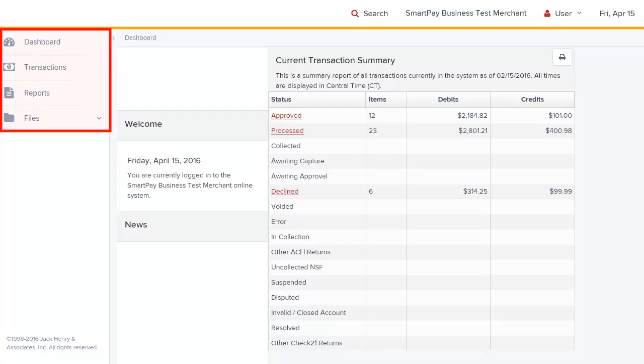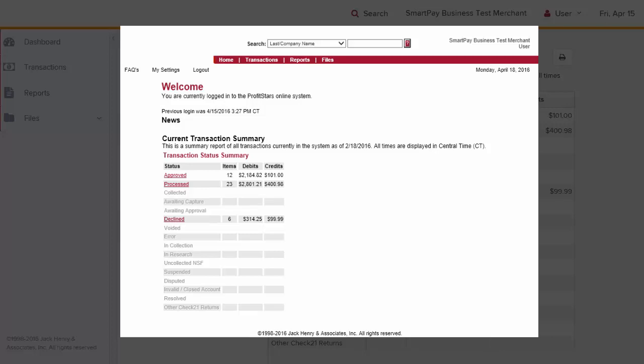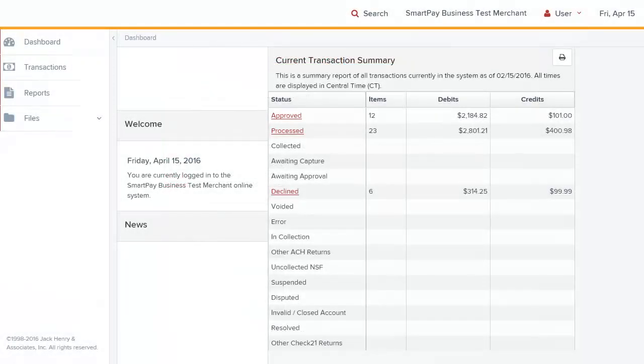On the left side of the page is the main menu. It is where you go to access the various features and tools available to you through SmartPay Business, and it has the same functionality as the one that you're already familiar with from the merchant portal. Keep in mind that the items that you see in the main menu whenever you log in may be different from those shown here, depending on the roles and privileges assigned to you.